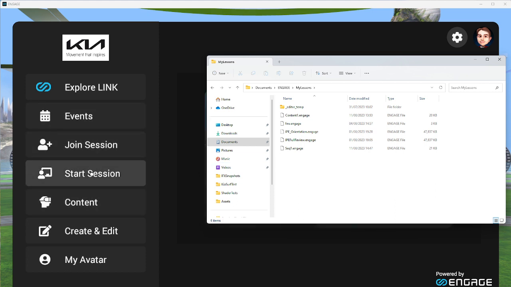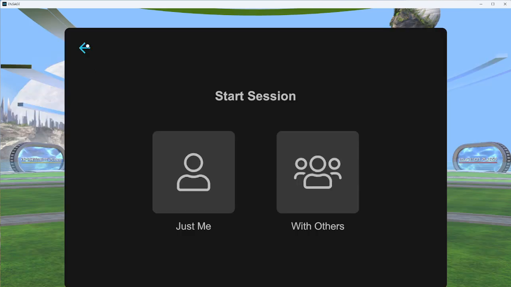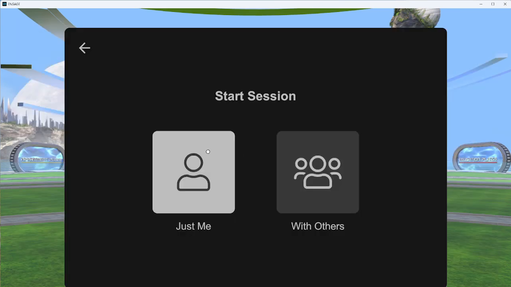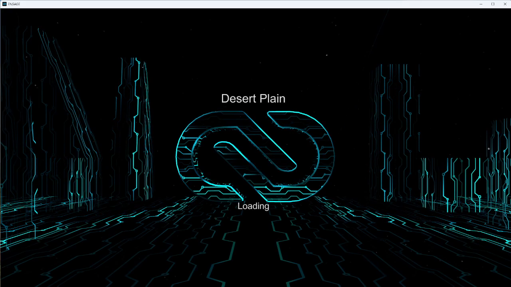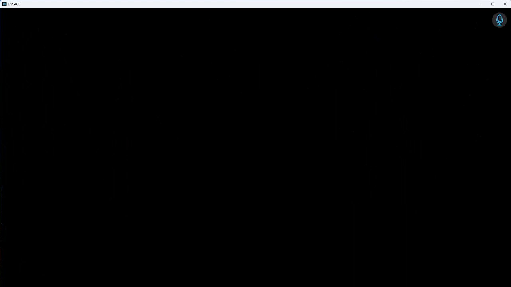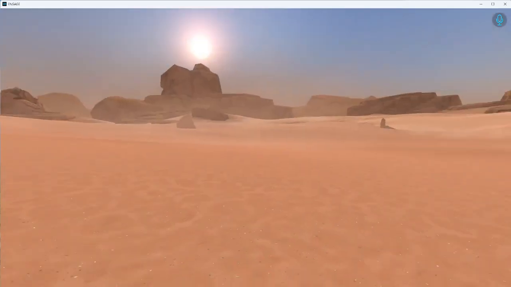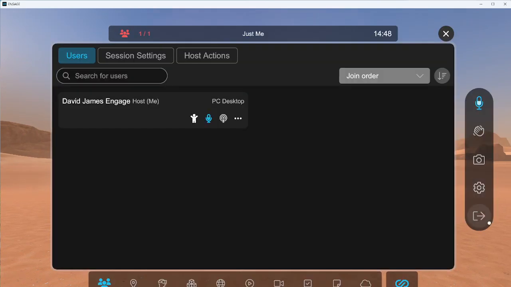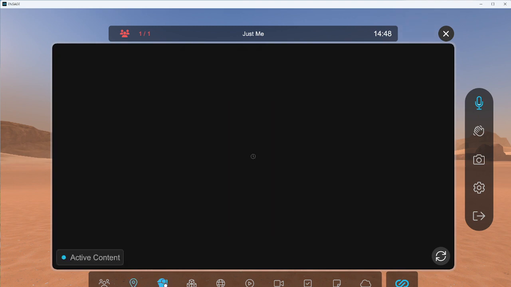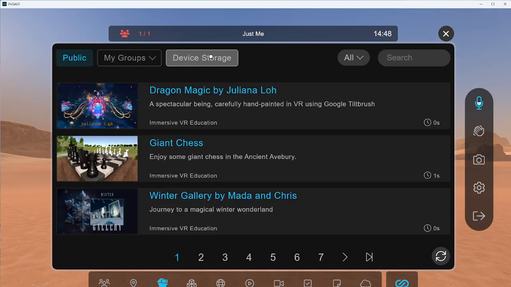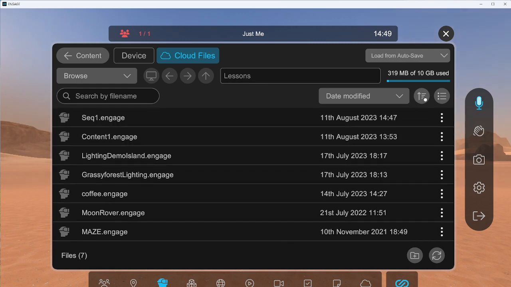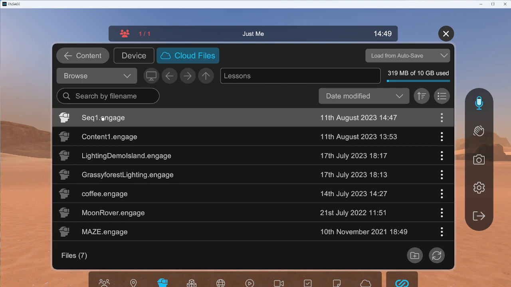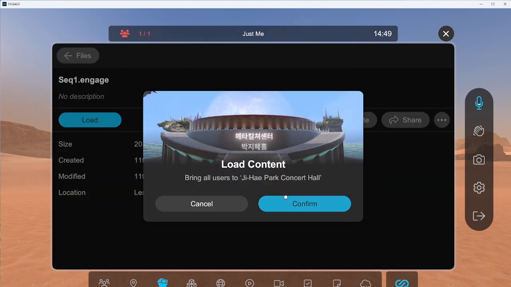So if we go back to the platform, I can start a session, and I can load the content locally from my device. Now, what was probably causing things to run slowly for your friends, the other people in the session, was that if you play the content from your own device, it uses your internet connection to send all the data to everybody, and that's why it's particularly slow.